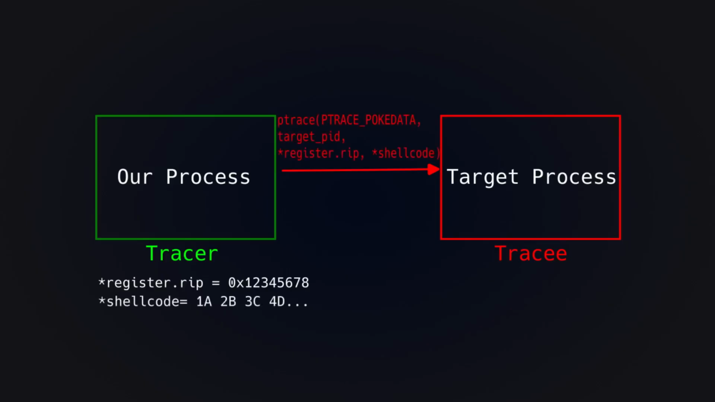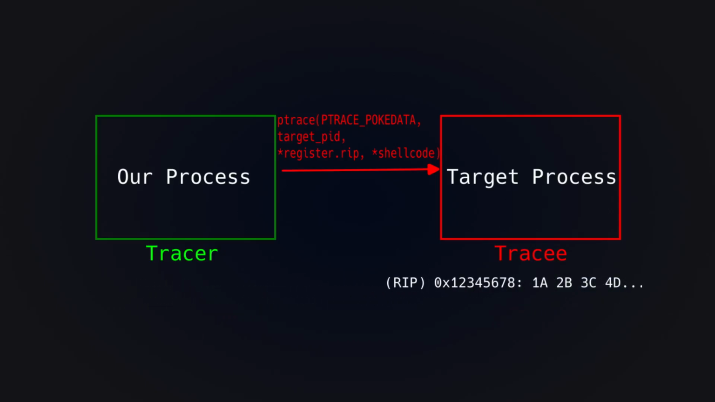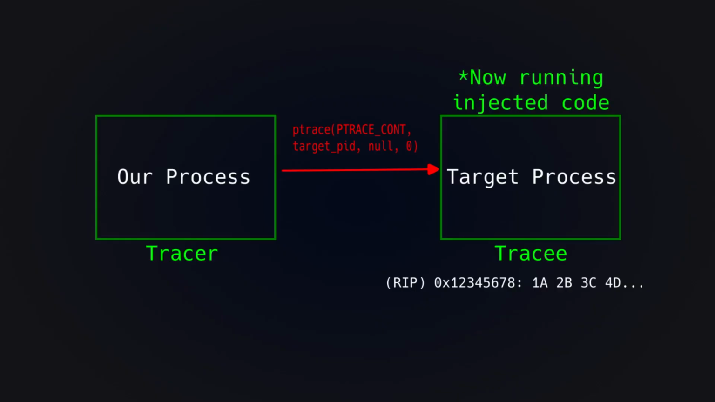We'll do this with the ptracePokeData operation, and we'll use the instruction pointer that we retrieved as the address we're writing to, and our shellcode as the data we're writing. This will write our shellcode as the next instructions to execute within the tracee process. Finally, our process will tell the target process to resume with the ptraceCont operation. Optionally, you can also use the ptraceDetach operation to terminate the tracer-tracee relationship, but that's not needed for the injection to work. With all these steps completed, the target process is now running our shellcode, giving us control.